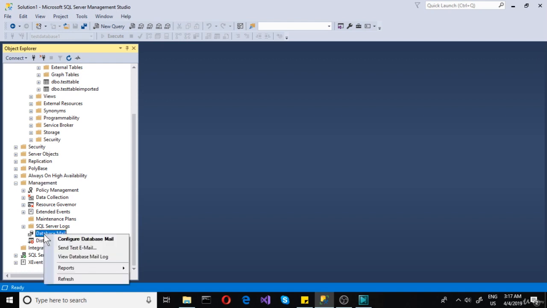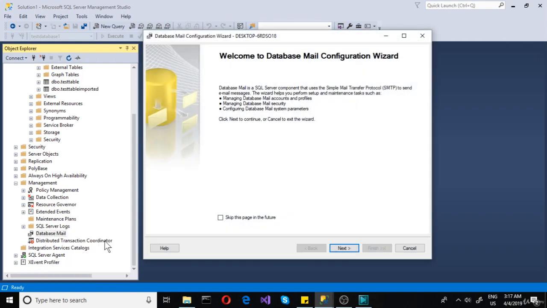So you right click on that and you do this time configure database mail here. And you can also see that you have the log, of course, and you have send test email. So once you have everything configured, you will be able to test that email. So let's go to configure and this manager. If you don't want to see it again, as usual, skip it, check that box, you won't see it again.